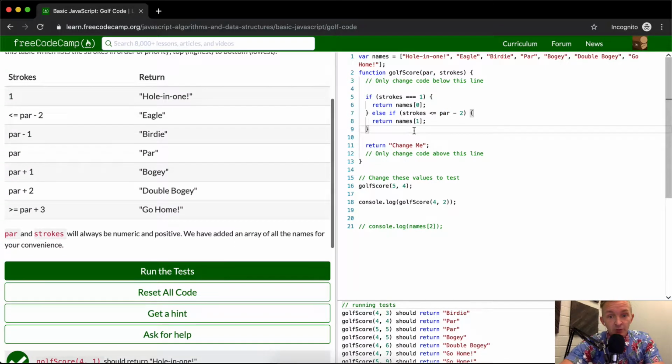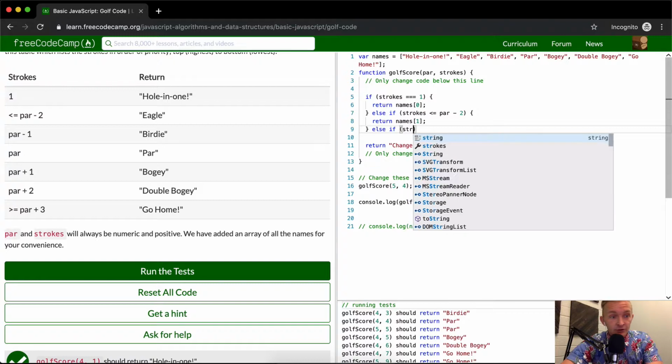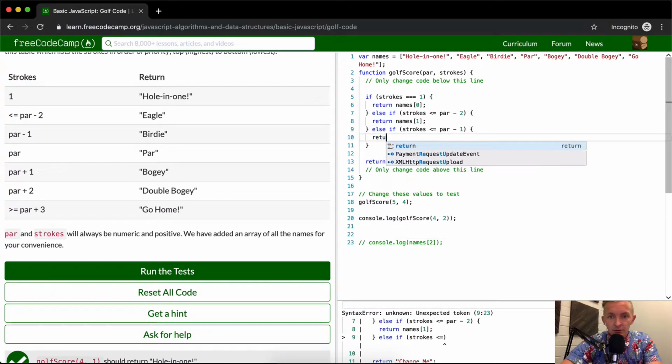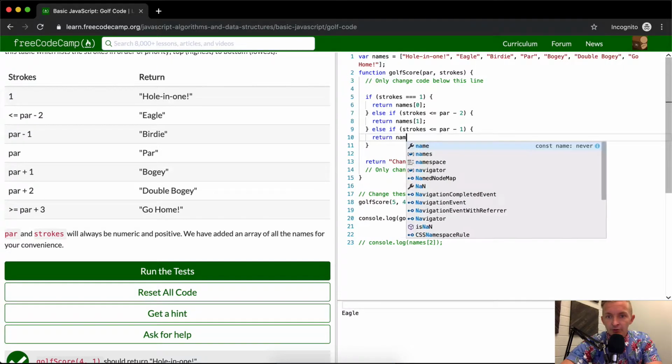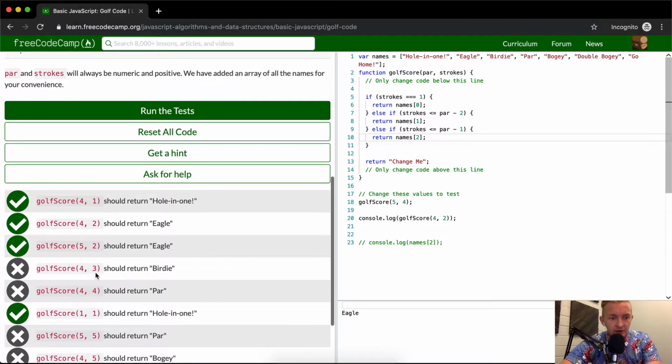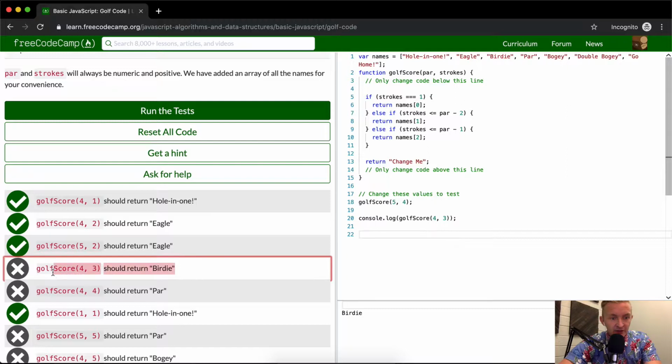So we can just keep moving along with this, else if the strokes is less than or equal to par minus one, then we're going to get a birdie, which is up here. So we're going to return names at position two. And then if we were to put this code down here, four and three, we're going to return birdie. So the golf score, four and three, is equal to birdie. And then that passes this test as well.